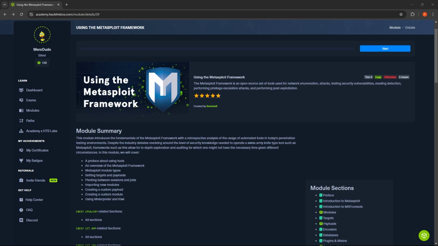This time we're going to be going over using the Metasploit framework module on How to the Bots Academy. For those that don't know what Metasploit is, it is an open source set of tools used for network enumeration, attacks, testing, security vulnerabilities, evading detection, performing privilege escalation attacks, and performing post exploitation.